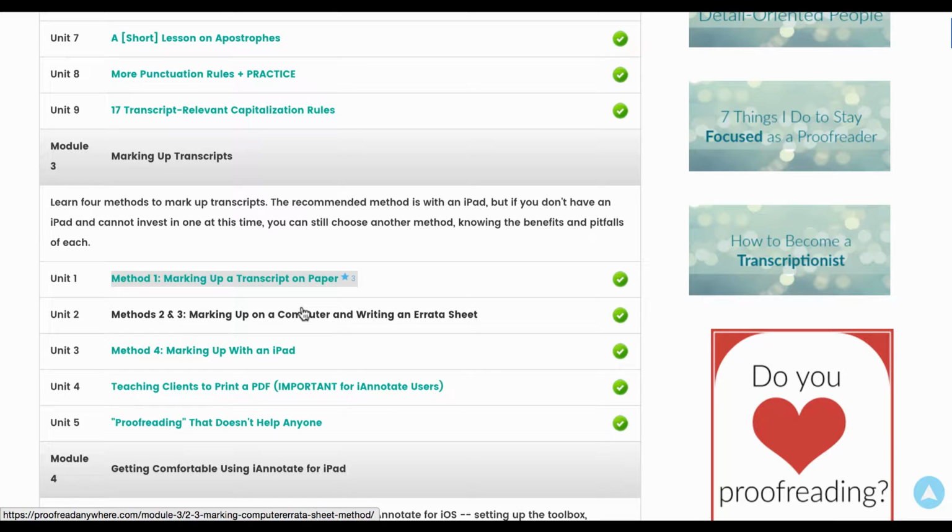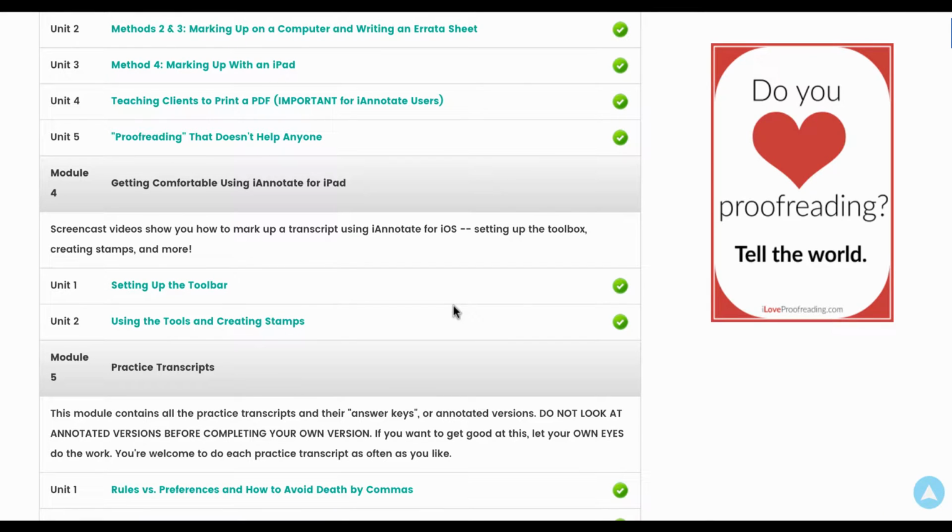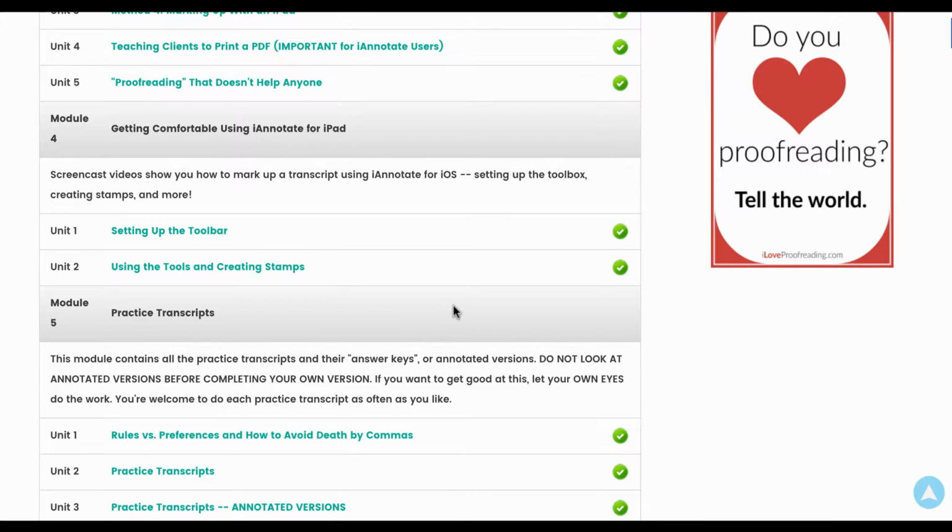The module features screencast tutorial videos to show you exactly how to mark up a transcript using various methods. In Module 4, we take a closer look at the most popular and efficient way to proofread transcripts. There are more screencast tutorial videos in this unit, including one on how to set up iAnnotate on your iPad.